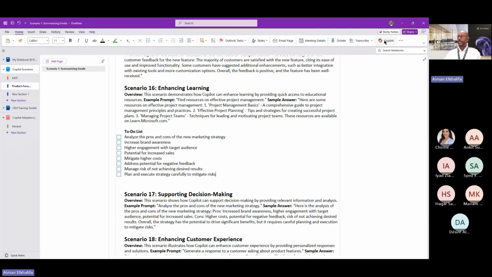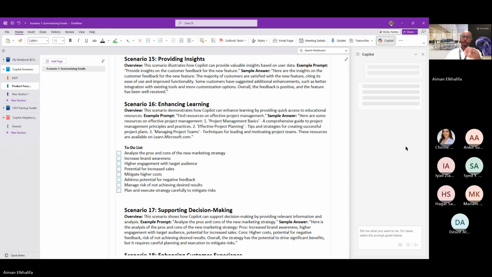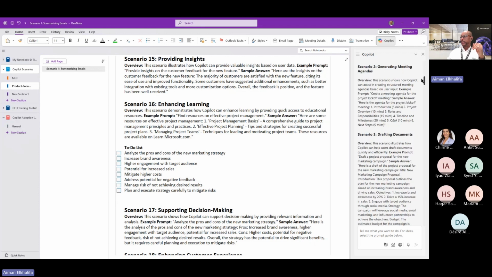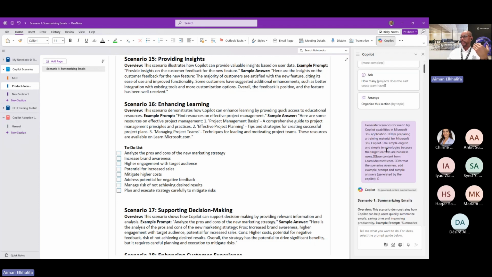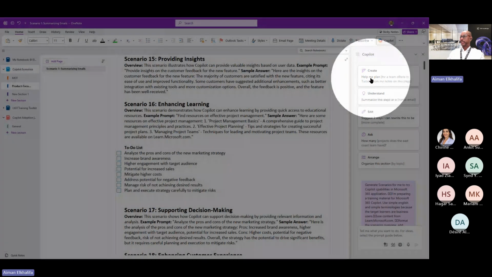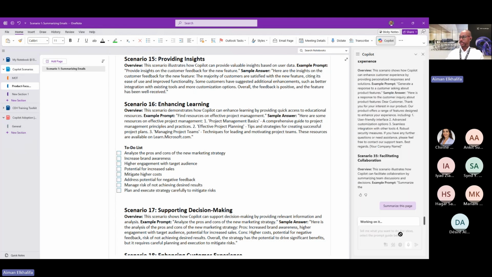And then I can go to the Copilot icon in here to get to the Copilot panel. And then it remembers the scenarios it created and the prompt that I generated or I wrote. So I can create content using a create prompt or summarize this page, create an executive summary of those scenarios, for instance. Just summarize this page is enough.